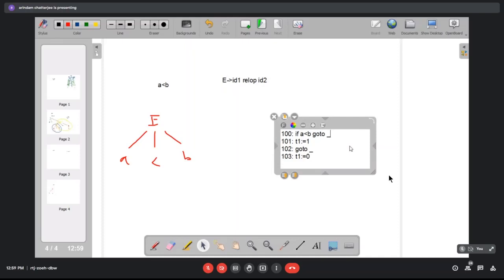So now what you can do, if A is smaller than B, you can say go to 101, and then you can say go to 103. As you can see, this doesn't make too much logic. So instead of that, why don't you do this? If A is smaller than B, go to 103 and assign the value 1 to t1. If it is not true, let it fall through to 101 and assign t1 to 0.